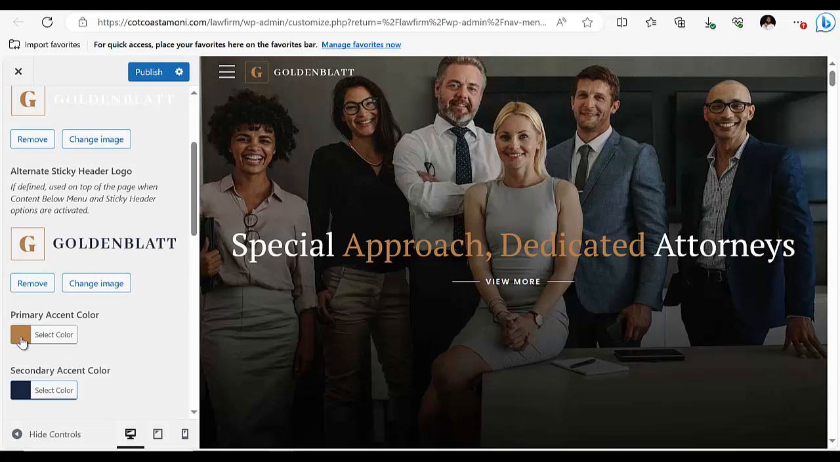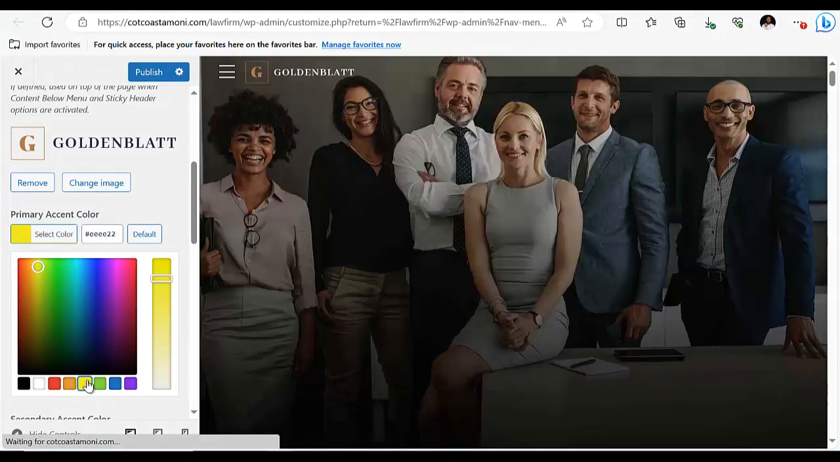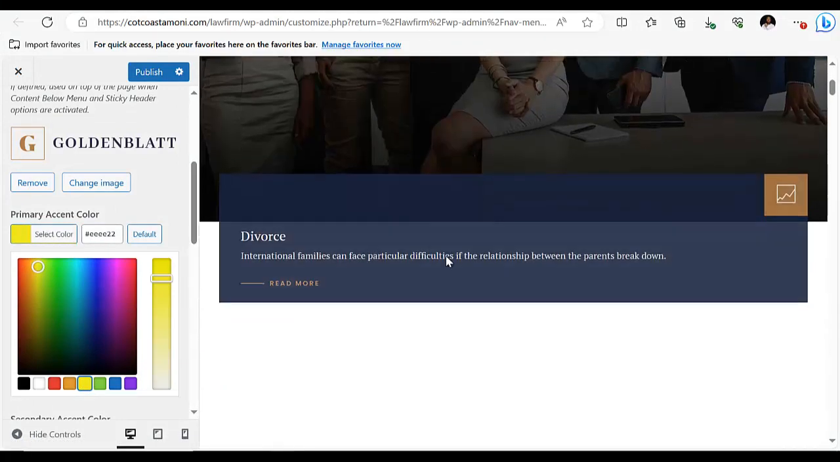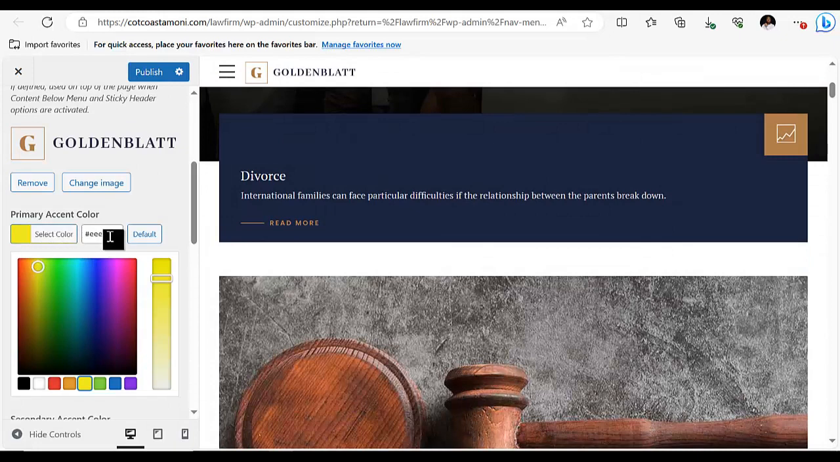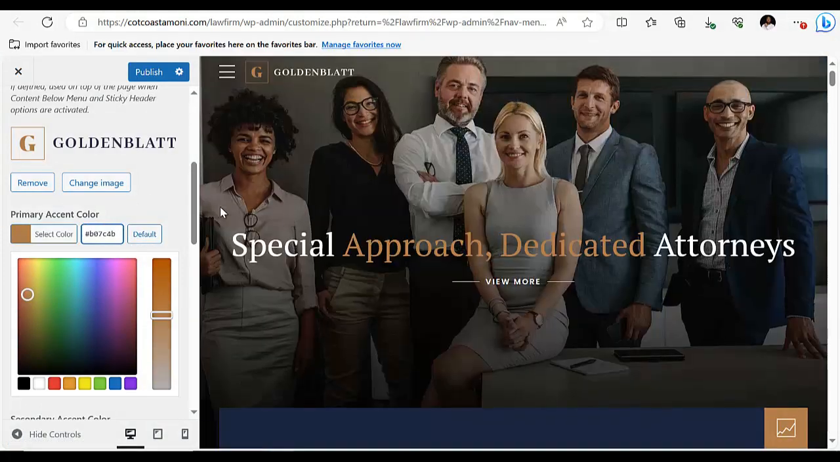If you want to change it, if I come here now, for instance, say select color. Let me copy this color code first. Now let's say I want to change to yellow. Let me change to yellow. Can you see that the color has changed? So it is very easy. Let me paste the color code back. All right, so you can change the color to any color you want.